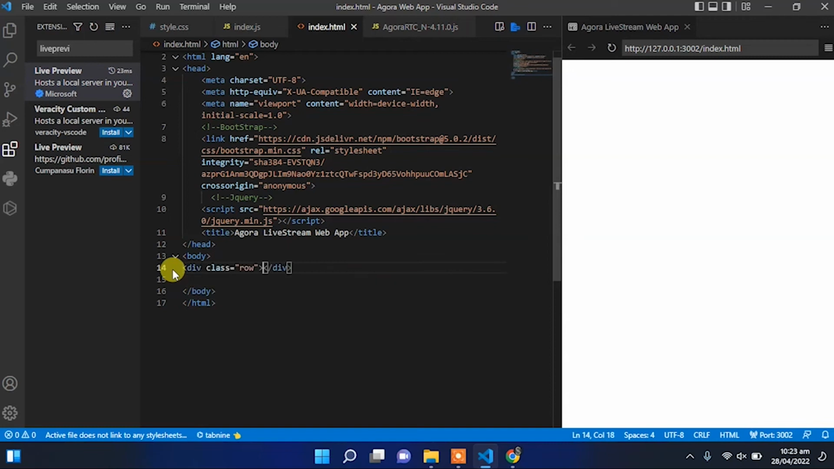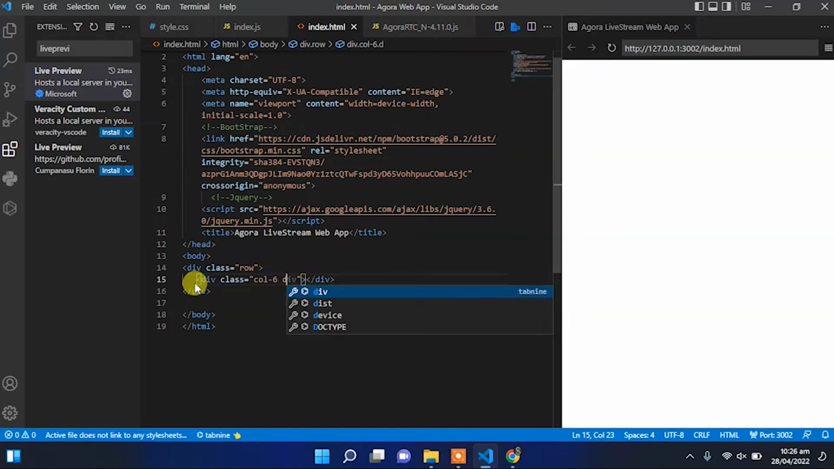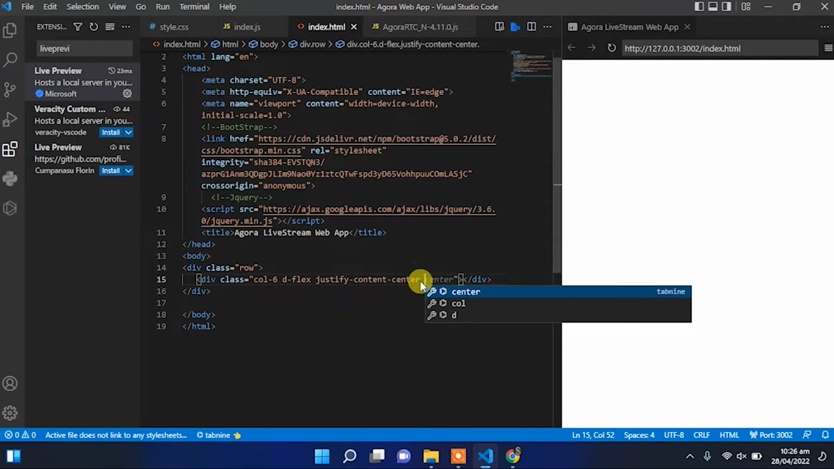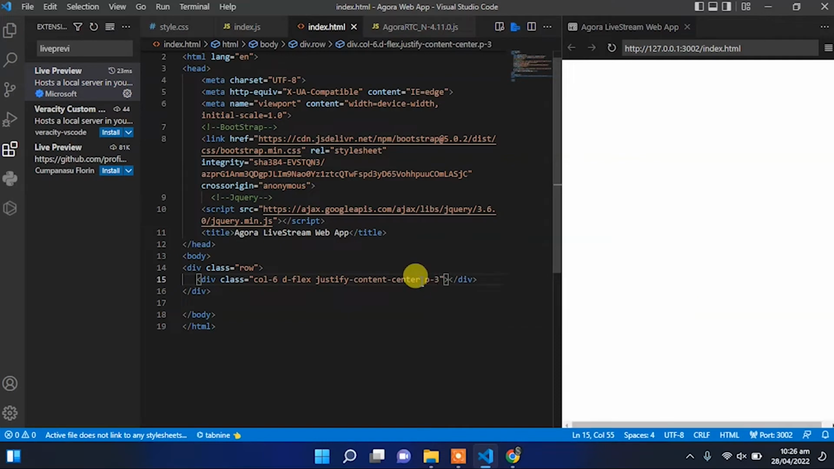We will have first row block. In the row we will have two columns and the content will be in the center of that columns. Apply some padding, copy that block and paste it again. Let me type hi.